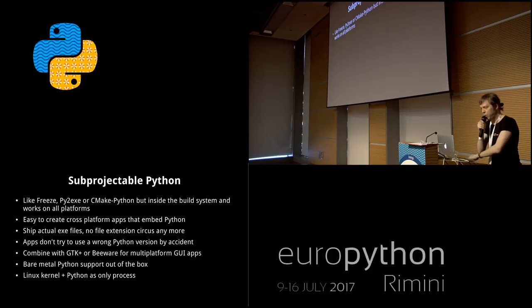And the things that you can do would be, it's basically like freeze or py2exe, or there's a CMake Python, which is a bit like this. But if you have it inside the build system and it's inside the core build of the language itself, then it works on all platforms and all the use cases out of the box. Then you can create cross-platform applications where you embed Python, because it's just one dependency and you just compile it in and you start call it and stuff starts happening.